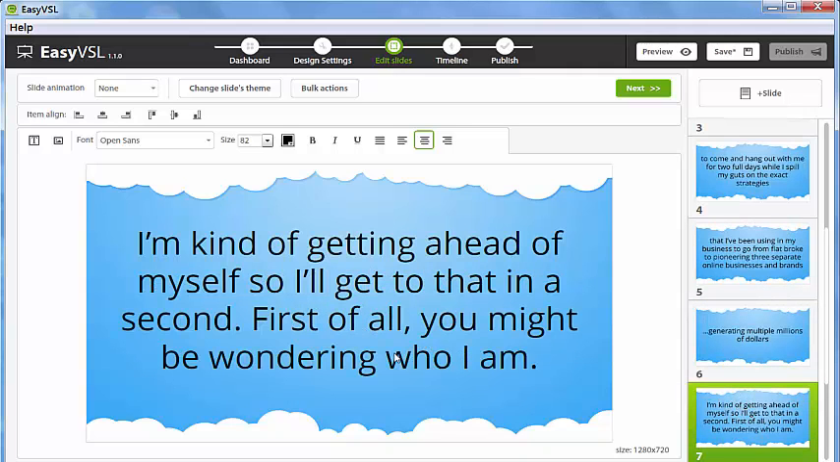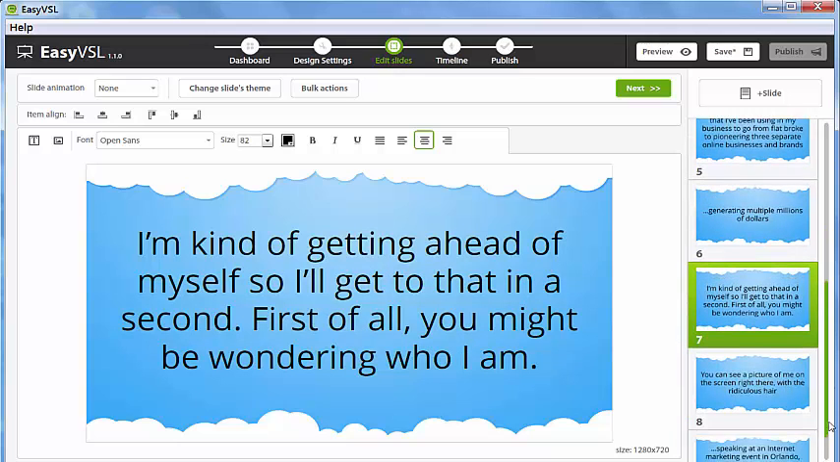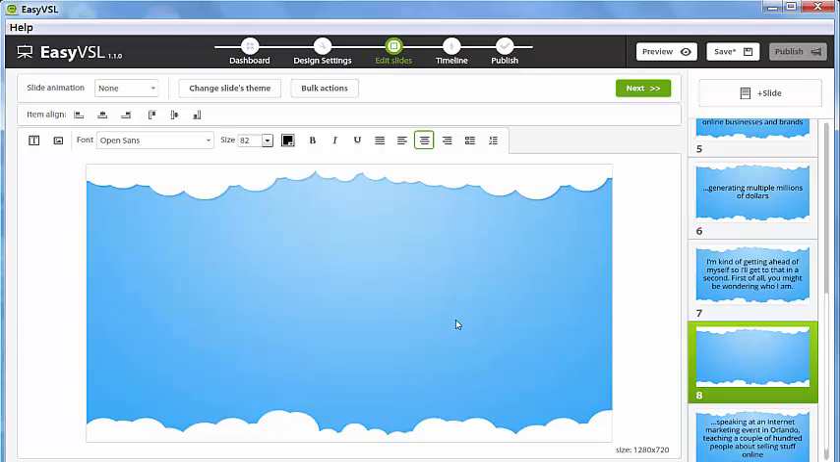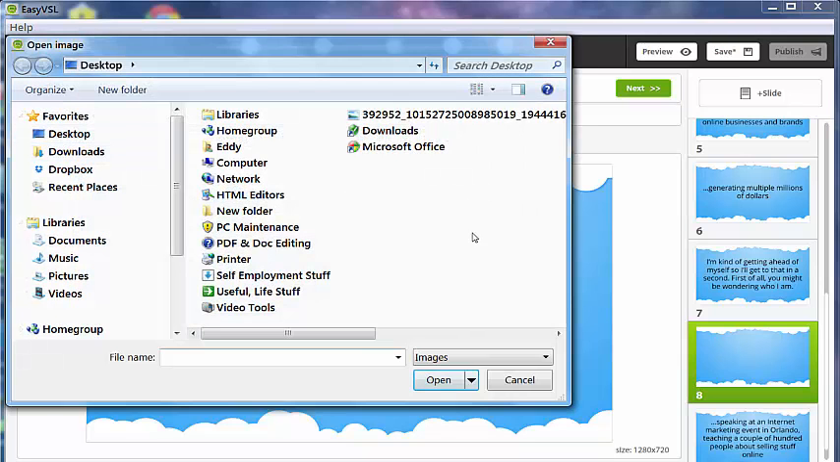Okay, let's see, right after this part I think I'm going to add a picture here. Right, so what I'll do is I'll take this text out completely and I'm going to add an image. On the left here we have an image icon which lets you browse to the image that you want.